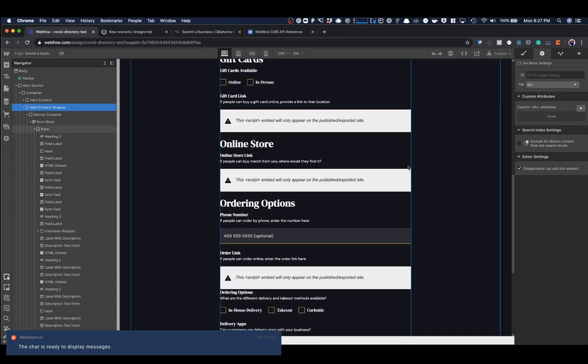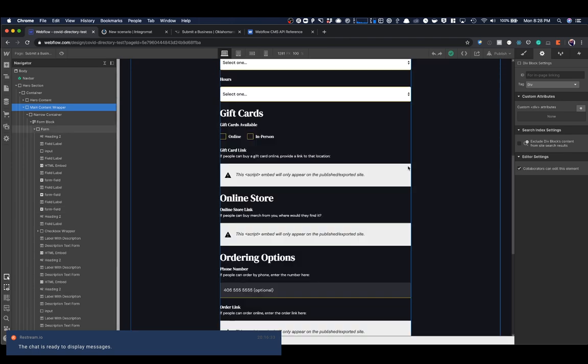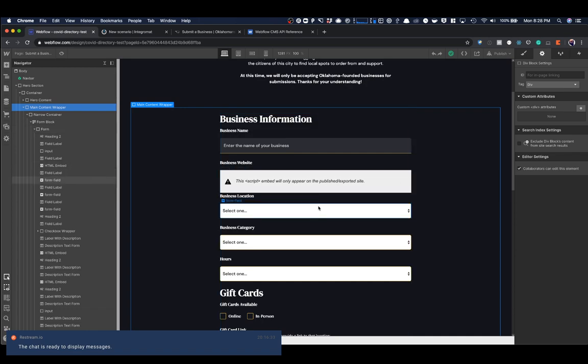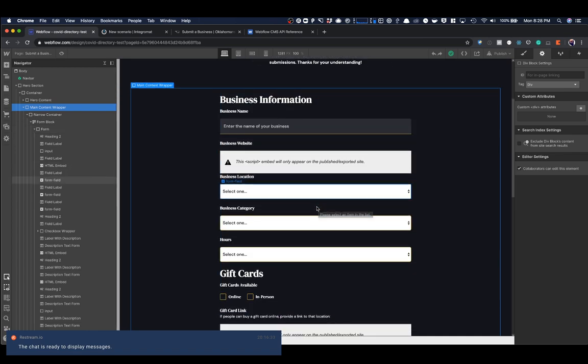Okay, so once you've done that, your form is ready to go. You wouldn't need to do anything else. But those three are kind of big steps, and they're a little complicated. The location and the category is actually kind of easy, just because those are reference fields.